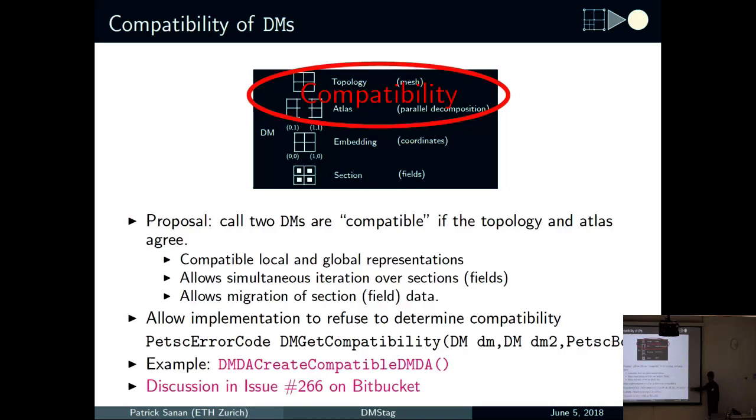What's missing here is that I have actually two output arguments for this function, one of which is, are these things compatible, and the other one is, did I return an answer or not? You can imagine comparing two compatible DMPlexes with different data pointers would be perhaps time-consuming, so I wanted to leave some freedom in there to refuse to answer the question.